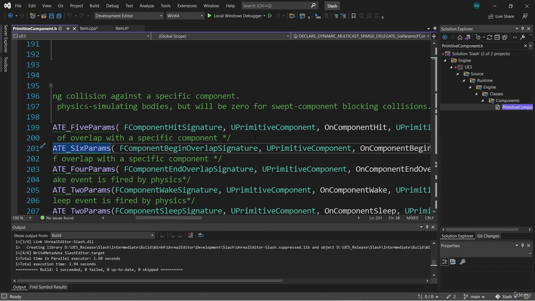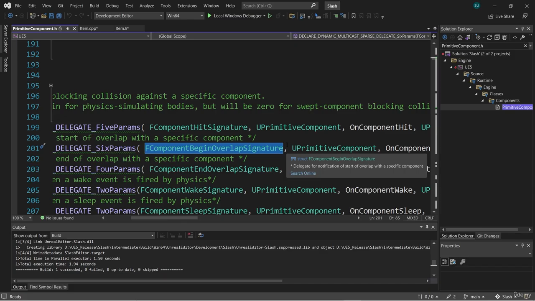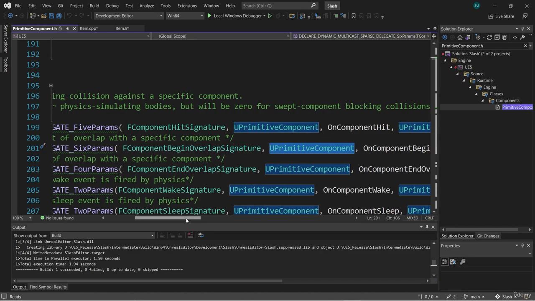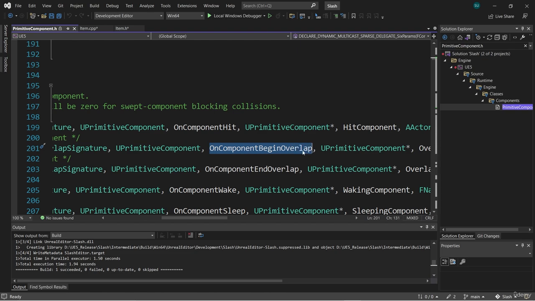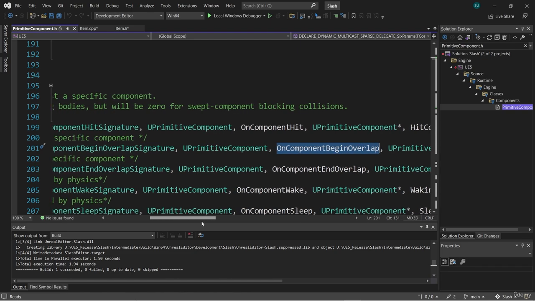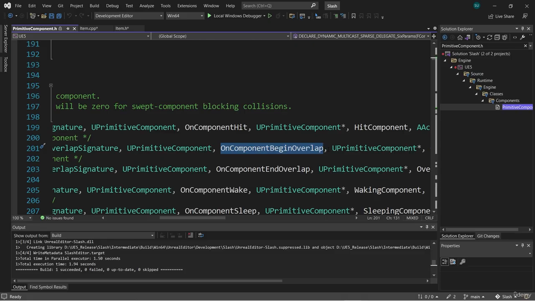Now, I'd like to look at this second one here and analyze it. The first input to this macro is FComponentBeginOverlapSignature. This is essentially declaring a new type called FComponentBeginOverlapSignature, and it's specifying that this delegate is associated with UPrimitiveComponent. And after those first two inputs in the parentheses, we have OnComponentBeginOverlap. This is the name of the delegate. The first input is the type. The second is the name of the delegate. It seems confusing, but this is how a new delegate is declared.